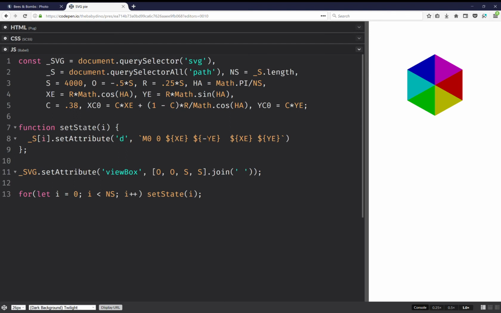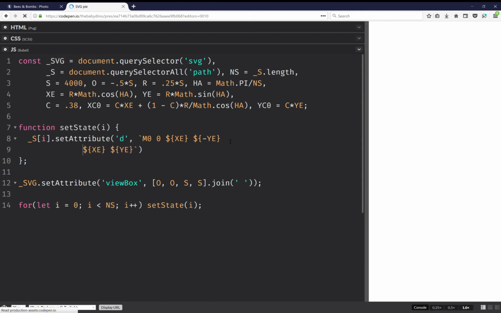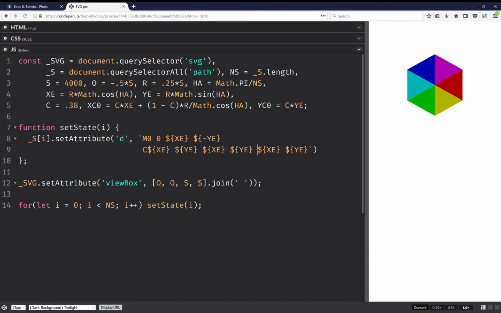Okay, so these are the control points. And if I take this and put it here, and this is going to be with minus, and I'm going to replace this here, C0. Now I should have the whole perfect rounded pi.